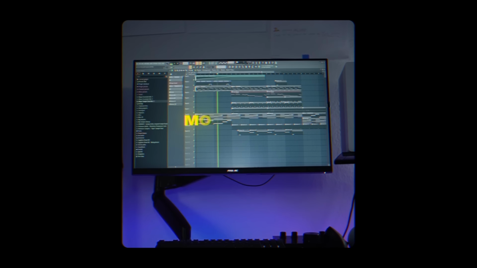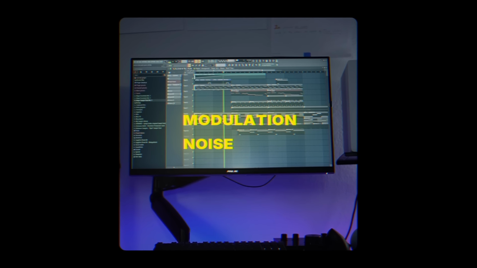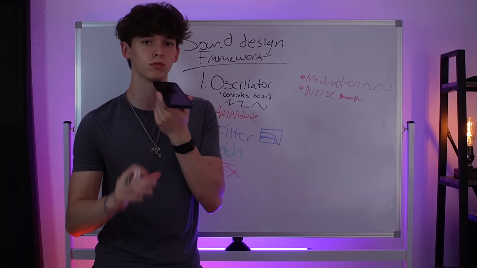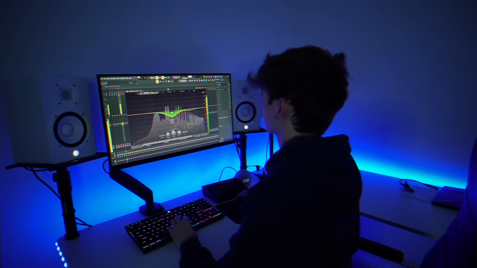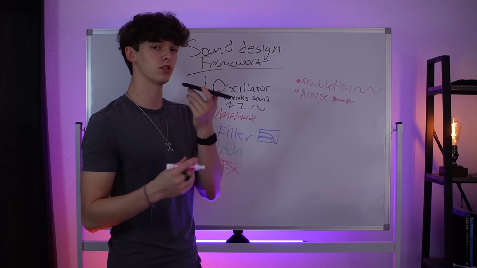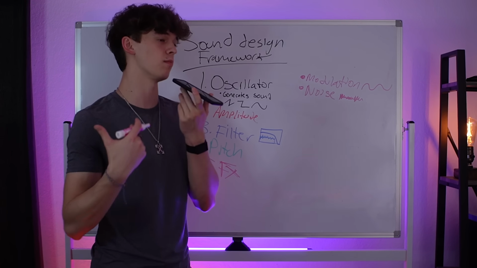And then just a few extra things here. We got modulation and noise. So of course, modulation is just a general term. You can use LFOs and envelopes to modulate certain effects. So let's say you only want a filter to turn on at a certain part in the sound. That's what you can use it for. And the noise usually just means white noise, where you're adding texture and brightness to a sound.